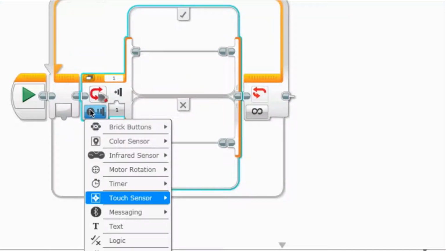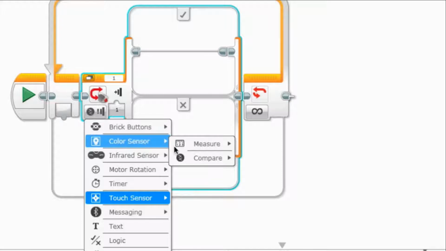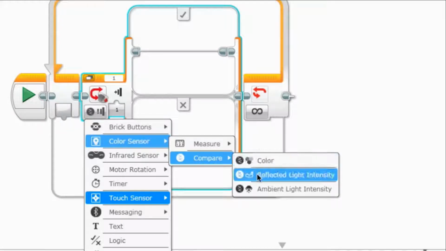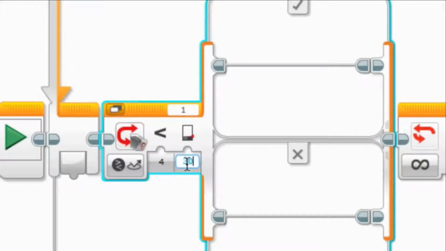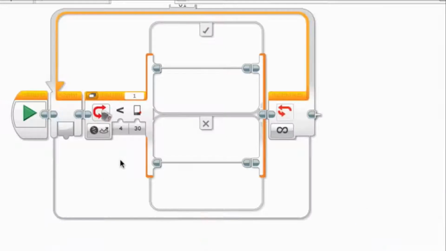Once again, we want the switch block set to color sensor, compare, reflected light intensity. Also, we want compare type 4 again, or less than, and an intensity of 30%. So this time we are working with both of Eve's wheel motors at once, so we need a tank block. It's easier if Eve can turn on the spot for this maneuver. This top option is going to be what Eve does when he runs into some tape.